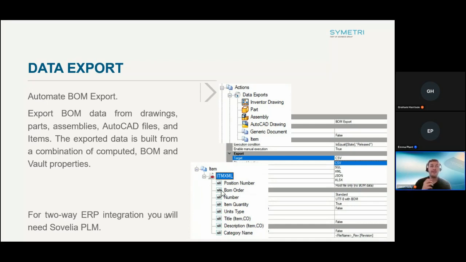It will export your BOM into the ERP system. If you want the ERP system to link both ways, you will need to go for, again, another one of our own products, which is Sevilla PLM.